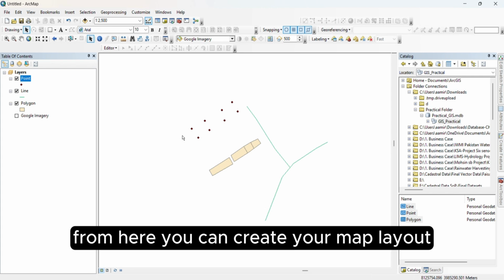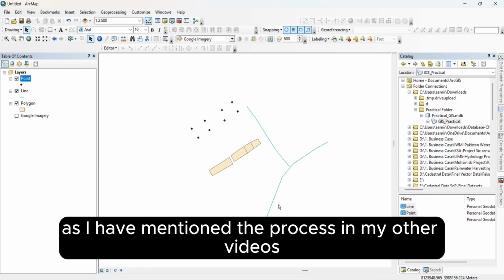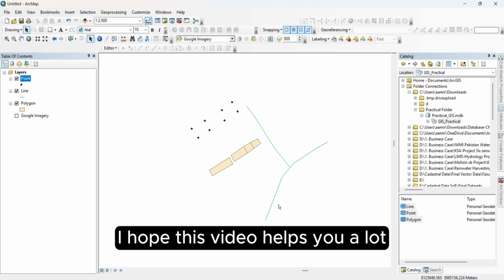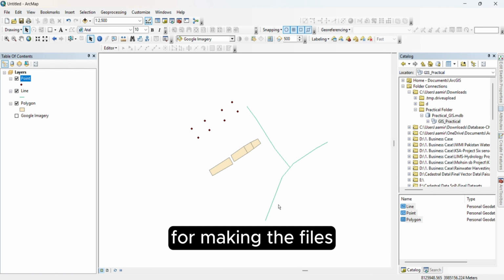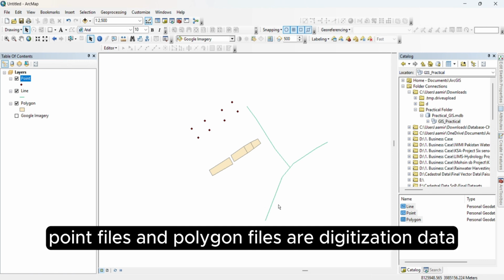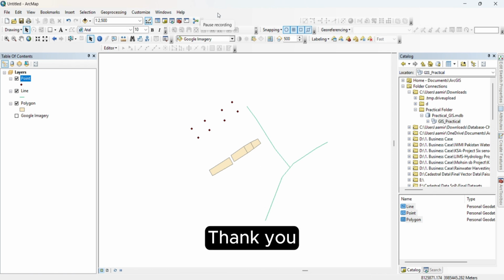From here you can create your map layout, as I have mentioned the process in my other video. I hope this video helps you a lot for making point files, line files, and polygon files, or digitization of data. Thank you.